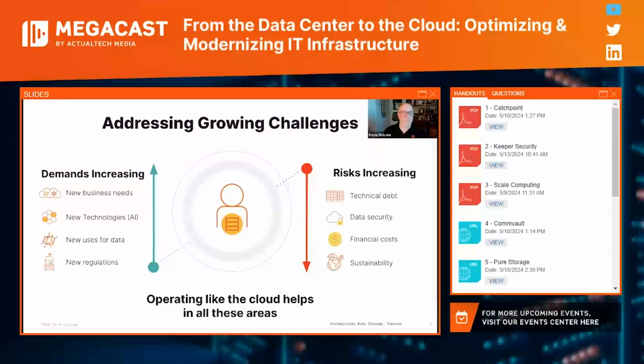Data security obviously is just growing in importance. It's always been important, but with the rise of ransomware attacks, the sophistication, the use of AI in these attacks, making sure that we're truly focused in on securing our data has always been important.